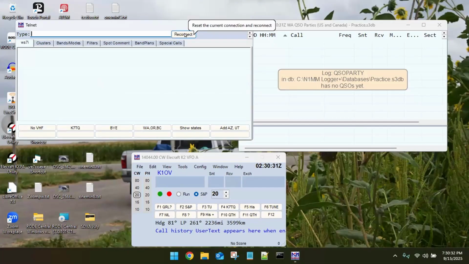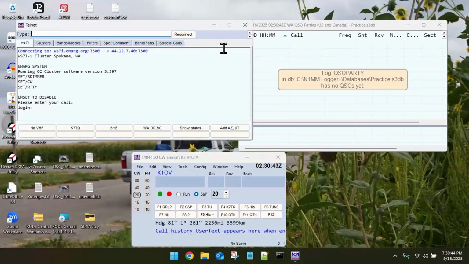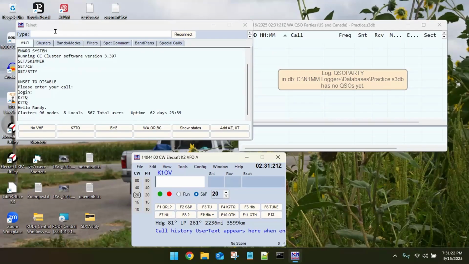So here, this is now WS7I, and because I didn't log in automatically, I have to push this reconnect. Please enter your call. So go up here to where it says type, and type in K7TQ, or you type in your call sign, don't type in mine. When I typed in K7TQ, I should have hit just the enter key, not the reconnect, because it was already connected. So there it said, hello, Randy.